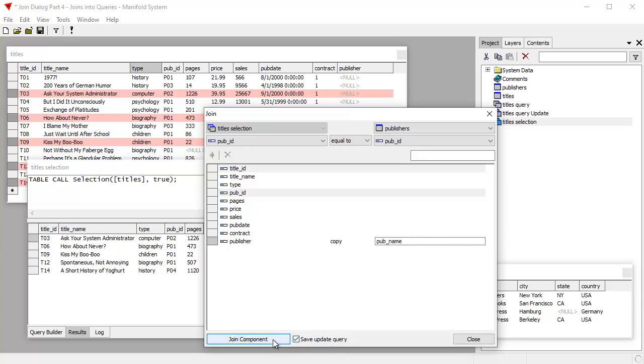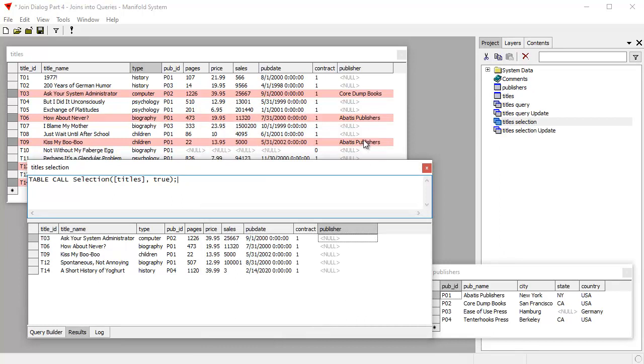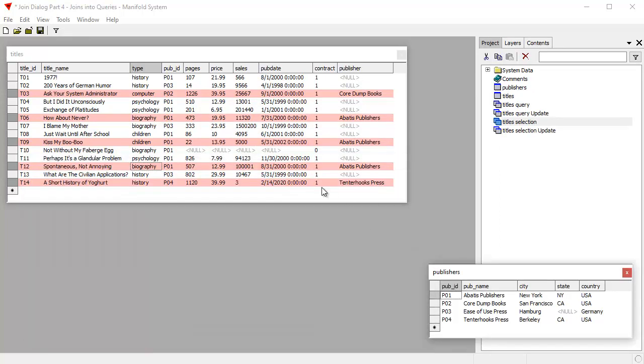Now, because it's going to go through the query, it's only going to do that. I'll click Save Update Query. It's only going to do that for those records which are selected. So let's click Join Component and see what happens. As you can see, what it did is it only updated those which are selected.